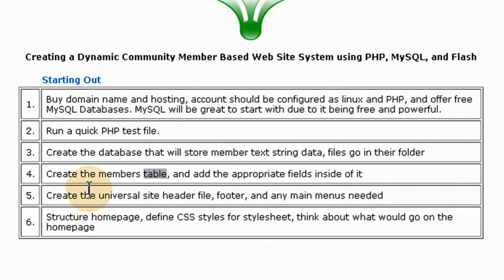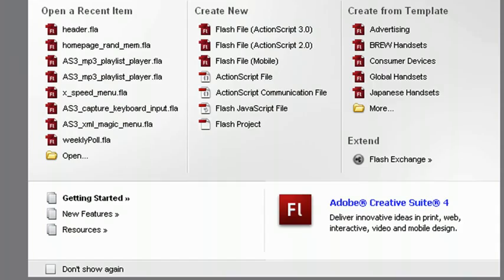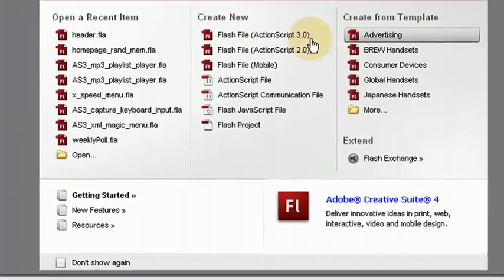Okay, so now we're going to create the universal site header file, the footer file, and any main menus needed. Right now I'm not sure what kind of main menus I'm going to need, because the site is still in development phase and I'm not sure what exactly is going to be in the menus itself. So I'm going to worry about the header and the footer first here, and I'm going to build a Flash header.